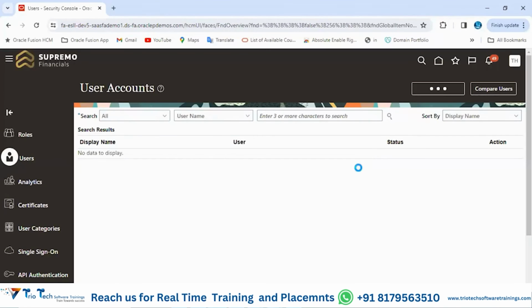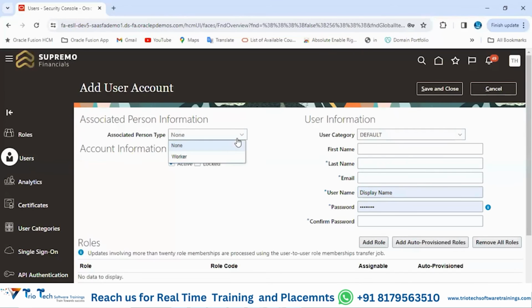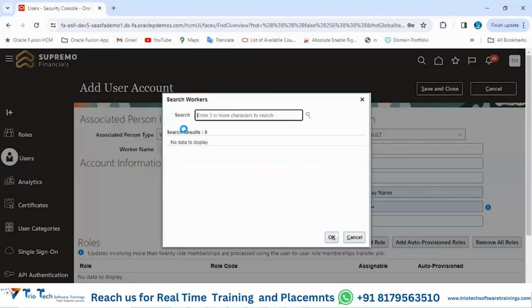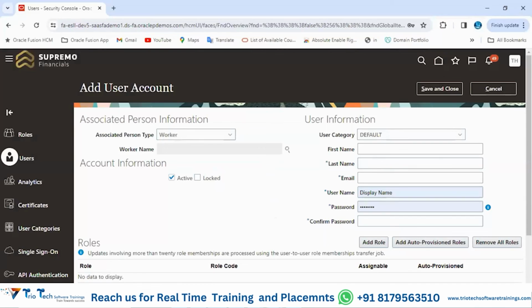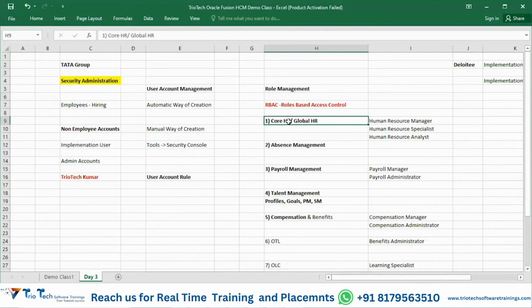See, when I'm creating a user, then worker, let's say I search with an employee name. This is the person number. It will be unique for every employee. In this case, you can see 927-417, they are unique like that. How do we get to know this person number? That is part of the Core HR module. Once we complete the configuration and once we hire the employee, person numbers will be created for every employee, like the employee ID concept.